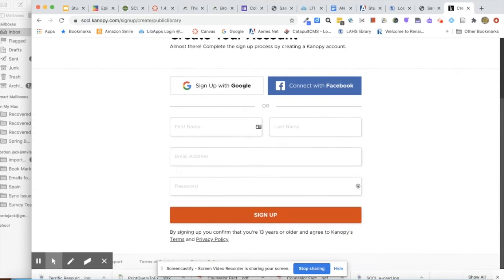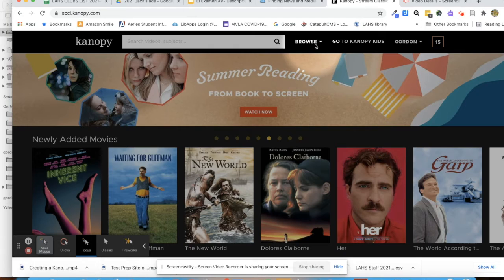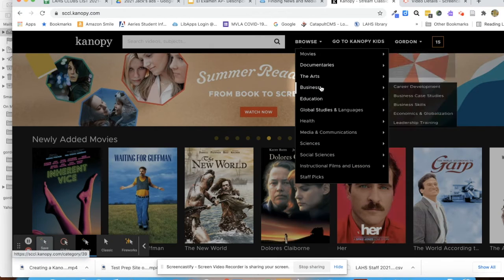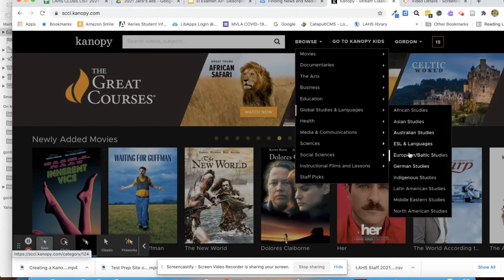But once you've signed up, you'll have access to a lot of rich Spanish language content on Kanopy. Here's what the interface looks like. And what I would recommend is go to Browse and then scroll down until you see Latin American Studies right at the bottom right there.